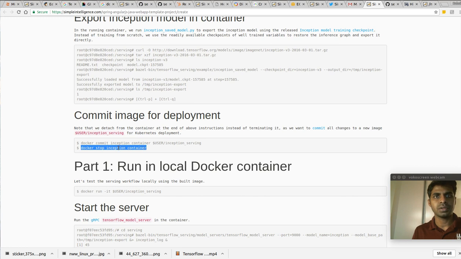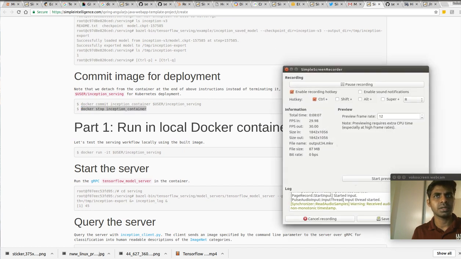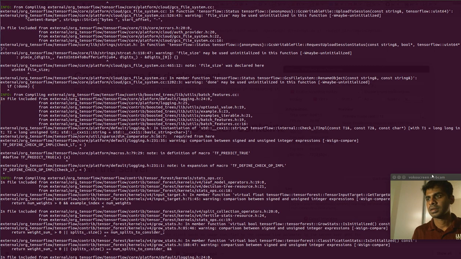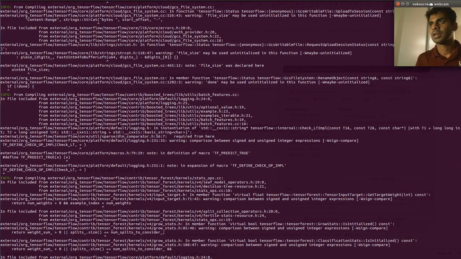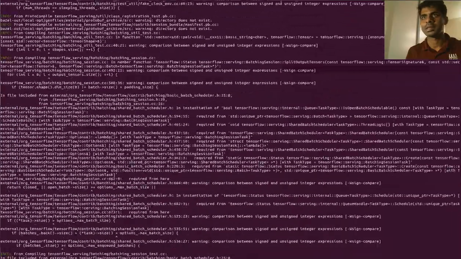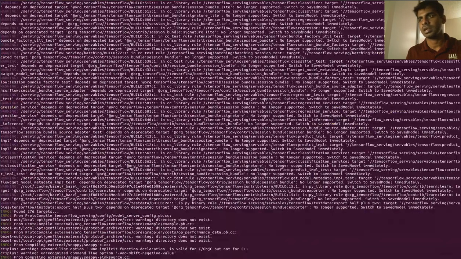After that, you need to stop the inception container. I think I gave a different number here. Let me just check that. Let me move myself to that spot. Inception container 5, that's the number that I gave. Okay, so I'll just stop that.